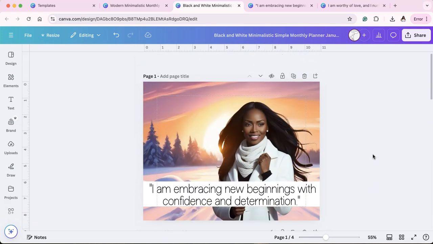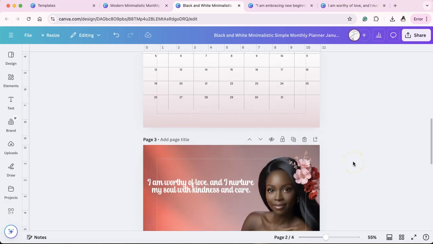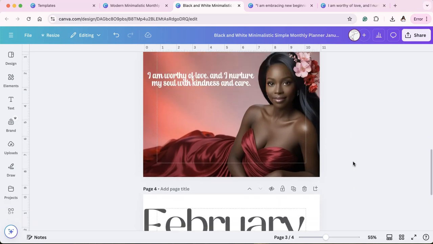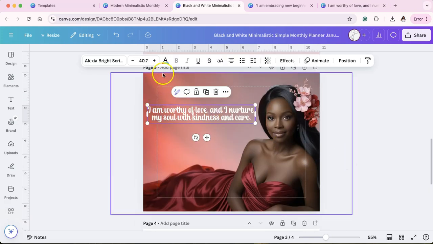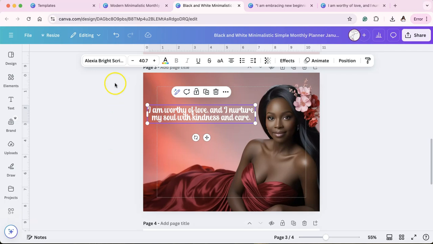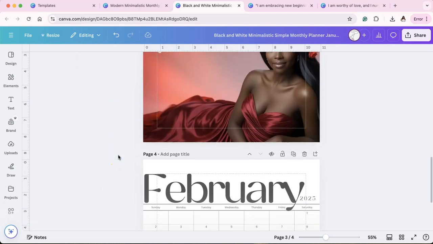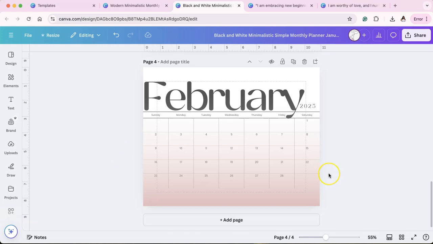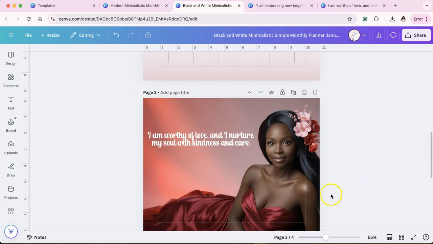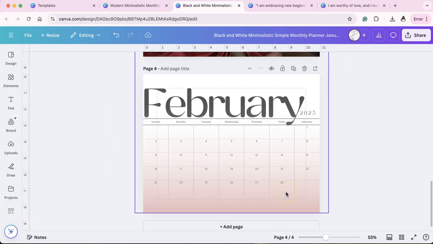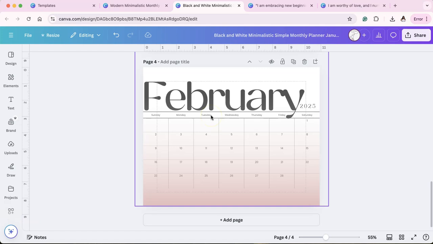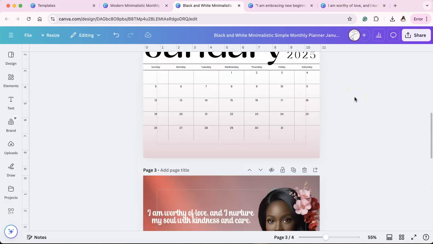But look how cute that is. So January, February. And you can play around, like I said, with the fonts. If you're not feeling the fonts or the colors, change it to whatever fits you. And then you just continuously go through all 12 months. So you would have 12 unique images, 12 I am affirmation statements, in all 12 months. And just make sure you're checking the dates, that those are the real dates for 2025.